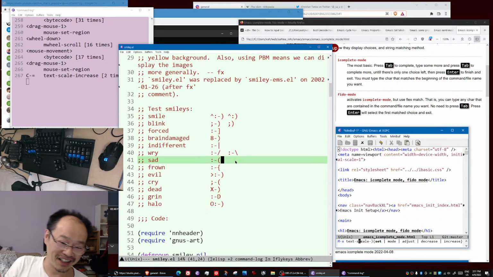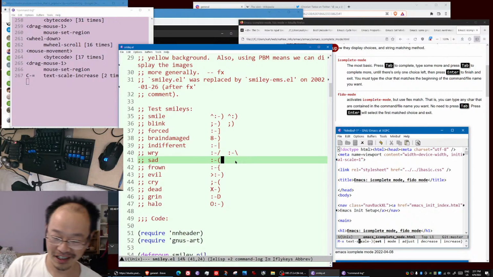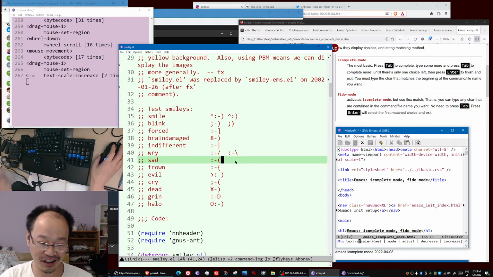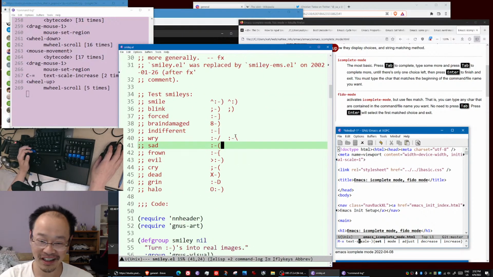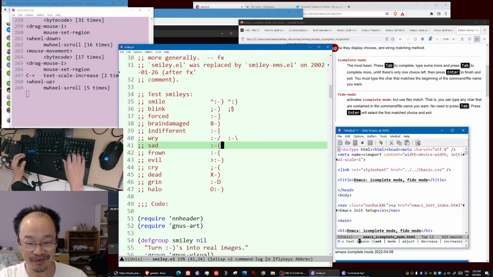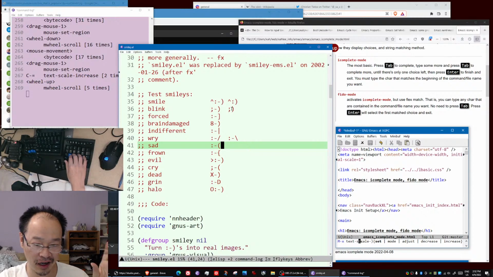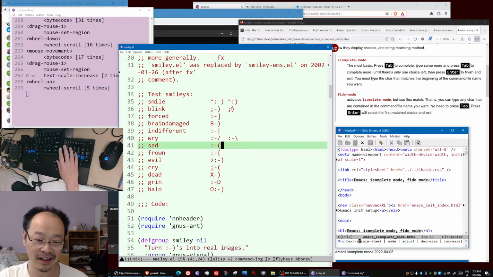The precursor of Unicode emoji. So this is hacker's emoji in the 1990s, the precursor of the emoji smiley. So I suppose this package helps you type smileys, something like that.